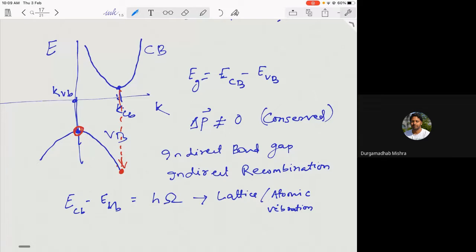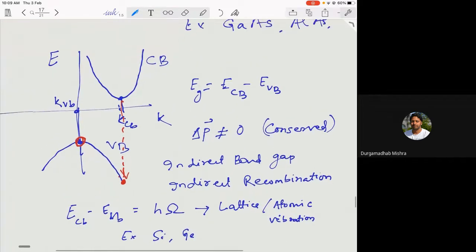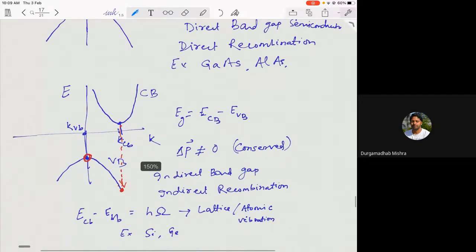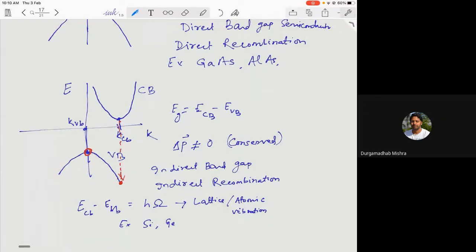Here the examples are silicon and germanium. Therefore, if you want to use a semiconductor for a light emitting diode, where you want to make an LED out of these semiconductor devices, you would prefer to use a direct band gap semiconductor such as gallium arsenide, and that is actually what is used in LEDs.